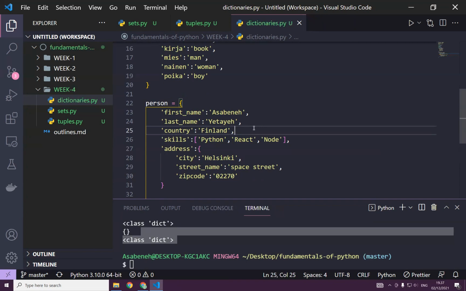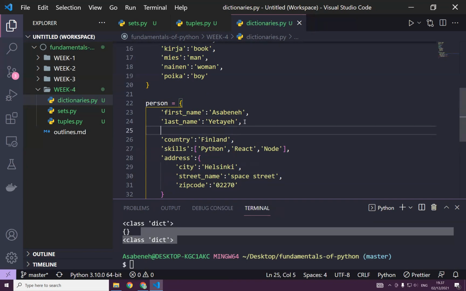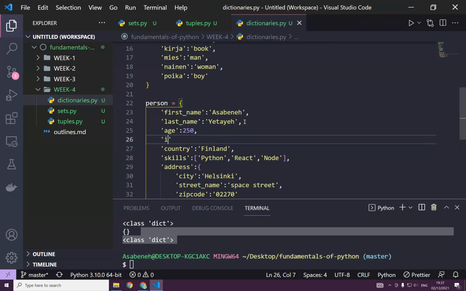You can add plenty of information, you know, age, 250, is married. Yes, he's married. So now I have is married. This key, what value do you expect here? What value are you expecting? Yes or no? Yes, so it's going to be in this case true or false? Yes, true.